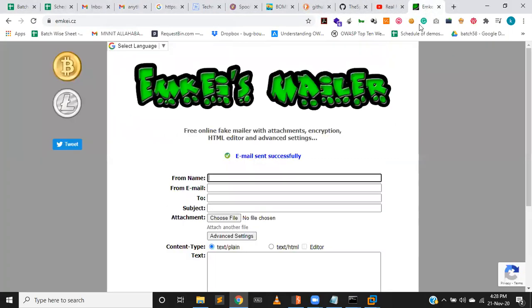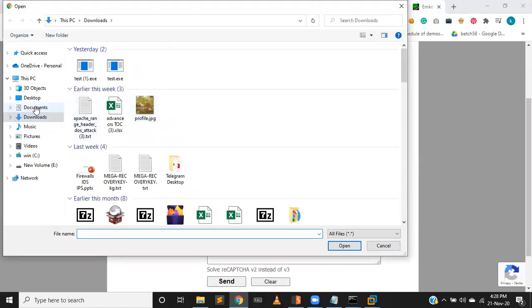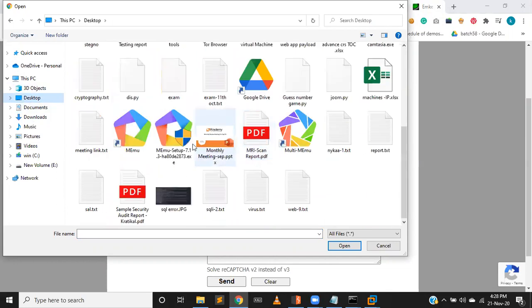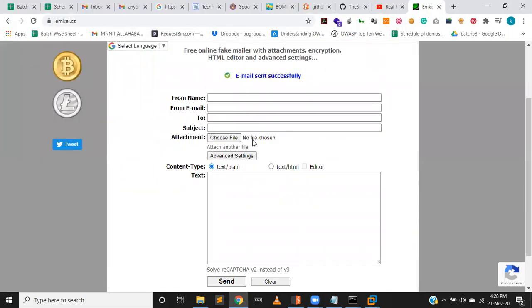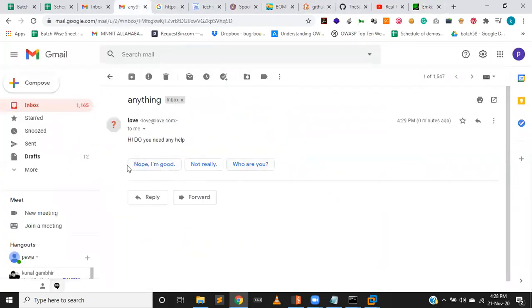If you want to attach anything, just go to attachment, choose file. You can just attach whatever file you want to put. That's all. So when you receive the mail, there will be an attachment in that mail. And if you download that, that attachment might be a virus or whatever, depending upon what kind of attachment you're sending. So they'll be downloading that attachment also. But the main purpose is not the attachment over here, because you can send an attachment with any email address. The main purpose is that you're sending the mail from a specific email address. That is the catch over here.